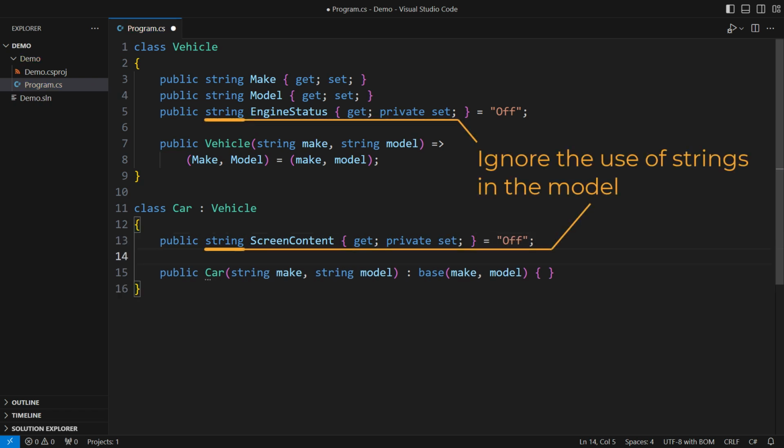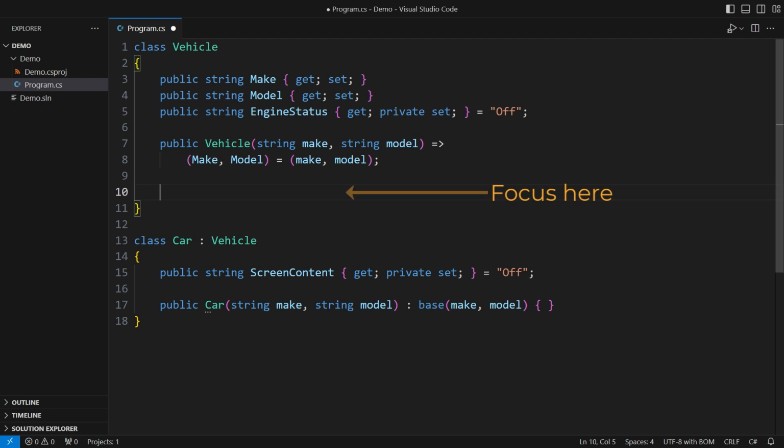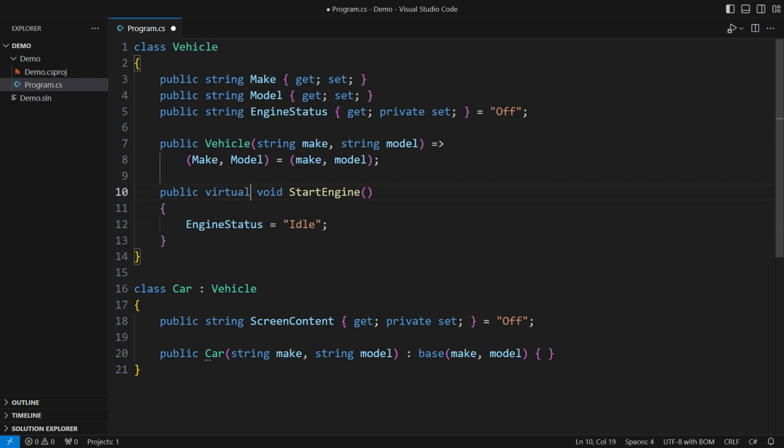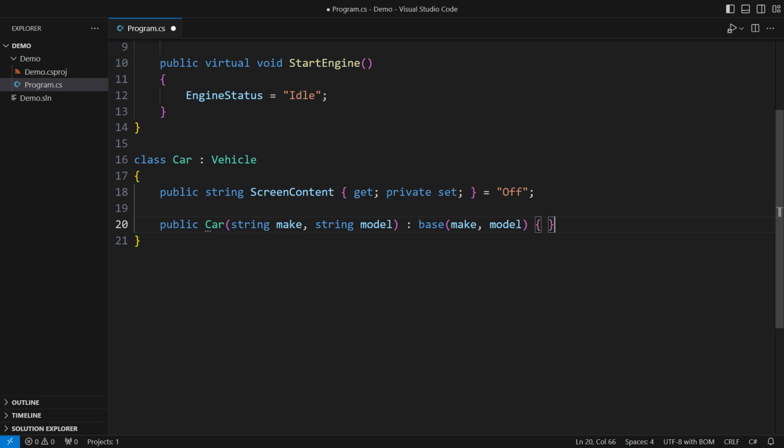The derived class will also add specific parts such as the driver's display. Please ignore my use of strings. I'm skipping modeling altogether because I want to show you the virtual members. Focus on the operation I'm about to define, starting the engine. I reckon that the base class will start the engine, and the derived class will switch the display on. That is why the method will be virtual. The car class does that by overriding the method.